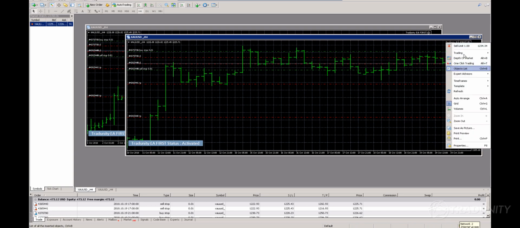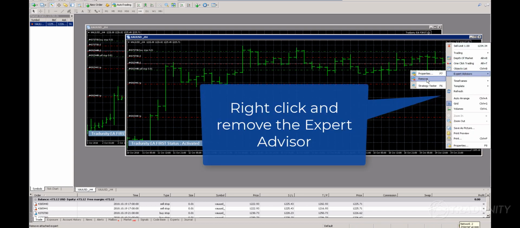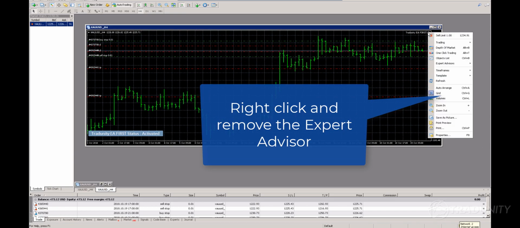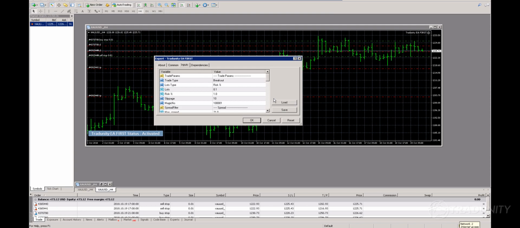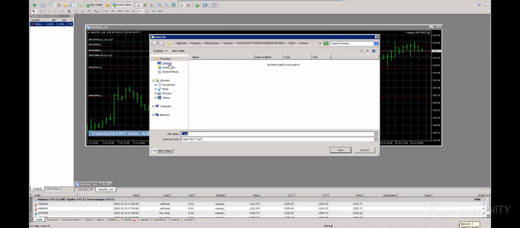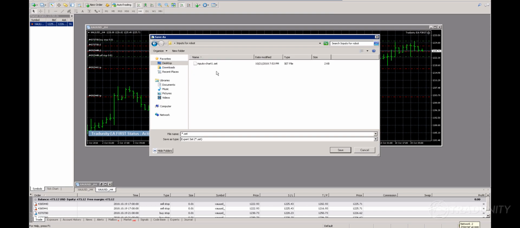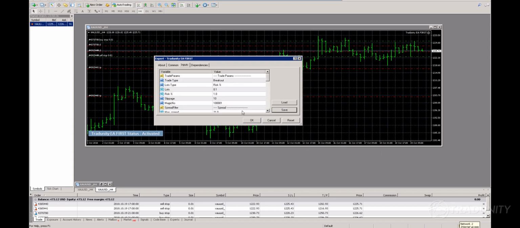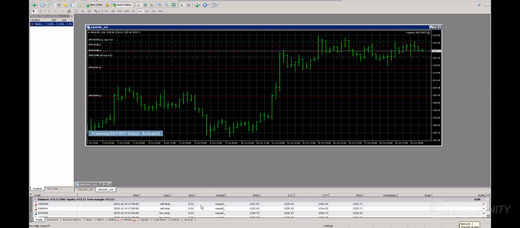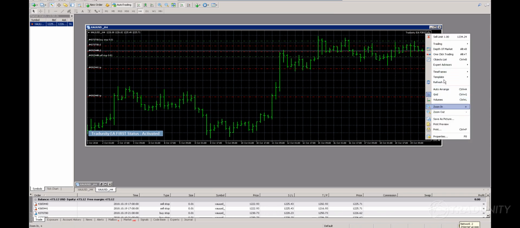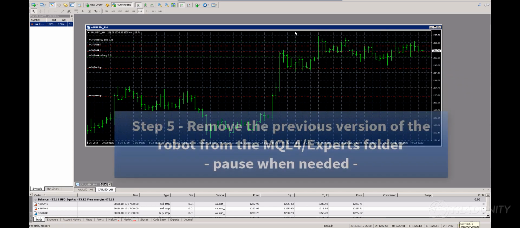Now that I saved it, I right click on the chart, expert advisor, remove. We're going to do the same thing with the second chart. We're going to take the inputs and save them in the same folder, and call it inputs chart 2. So why do you do this? Because if you change the magic numbers, you want the new robot to continue to manage the trades that have been set already. Now remember to go to expert advisors and remove them.